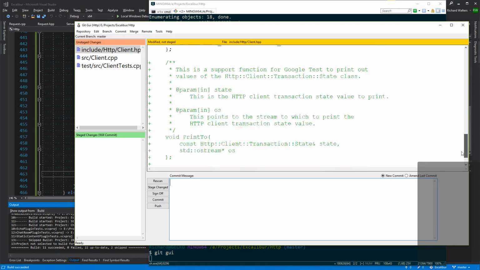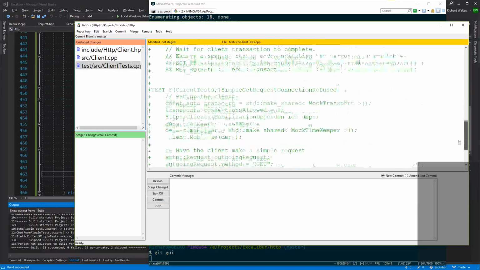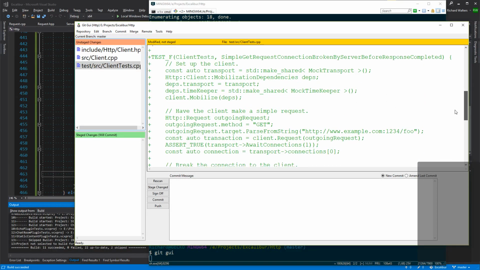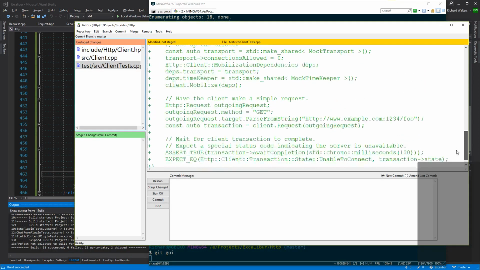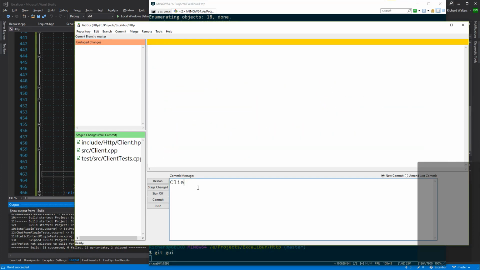All right, we added a state in order to support connection breaking by the server and connections being refused. So client: add detection of transaction states and detection of server connection issues.